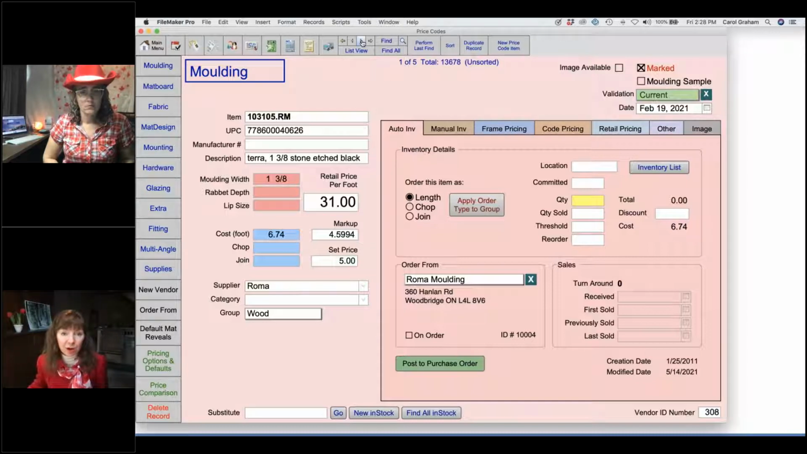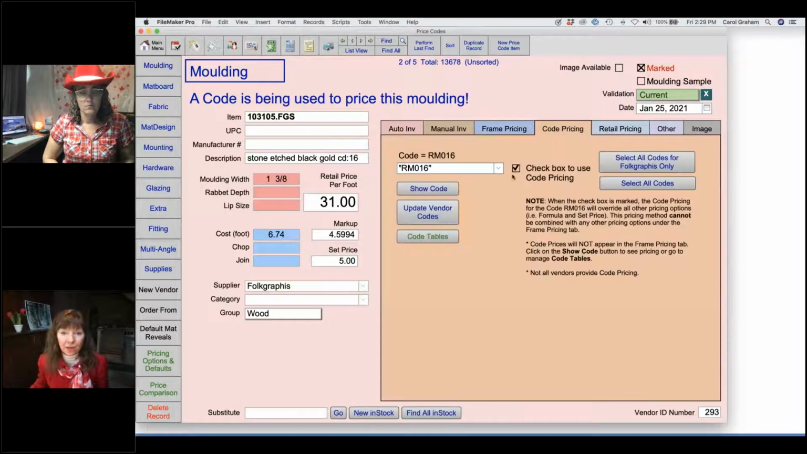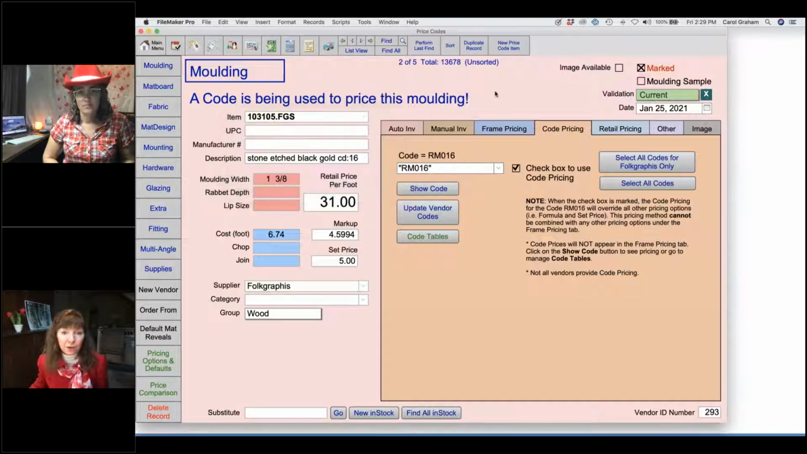But if I go to the next record on the list, which is using the code table, you will see that it tells you a code is being used to price this formula. And if you go to the far right-hand side, you'll see that there is the check mark in that box. If you decide that you don't want to price with them, then you need to click on the button on the right-hand side, and you can either do it for one selected vendor or for all of them. When you click on that button, you're going to get a little dialog box that comes up that says you can either enable it and turn it on or disable it and turn it off. So that's a great way for you to check to see which of the pricing systems you are using.